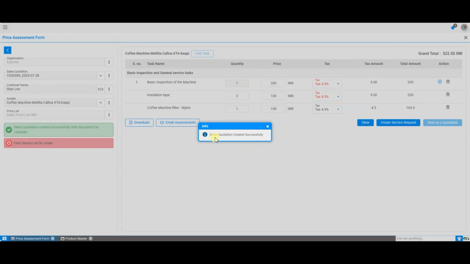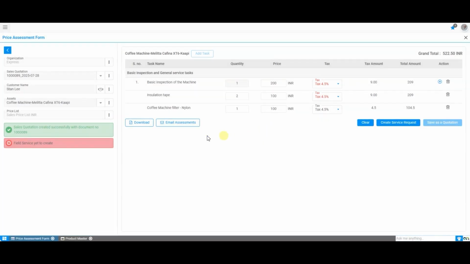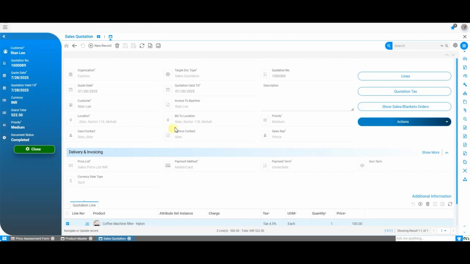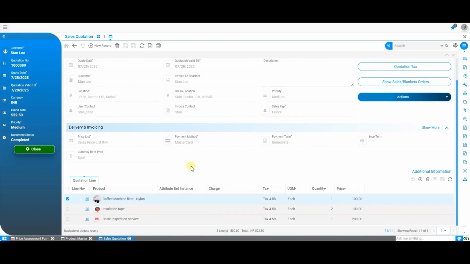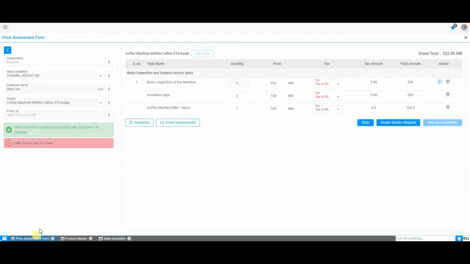Then the system will give a new notification that sales quotation created successfully. Also, you will find the sales quotation notification on the left section that sales quotation created successfully with document number 1089. Also, you will find the sales quotation in this field. If you want to see the particular sales quotation, you can zoom it to this field, toggle it. You can see the sales quotation is created with all the selected parameters that we have selected on the price assessment form. Here we will find the spare part, and this is the task. Let me close it and go back to the price assessment form.